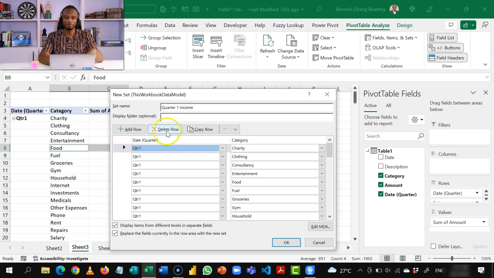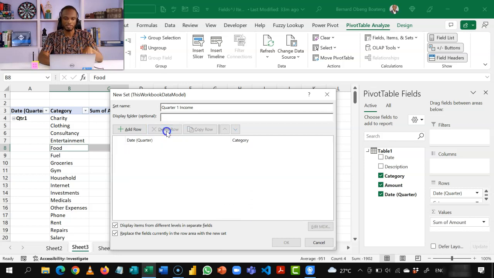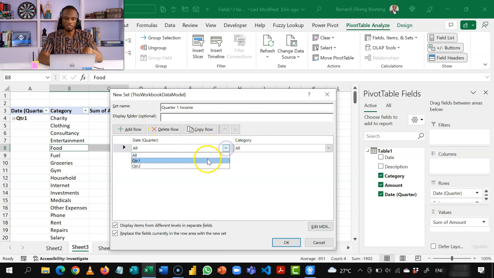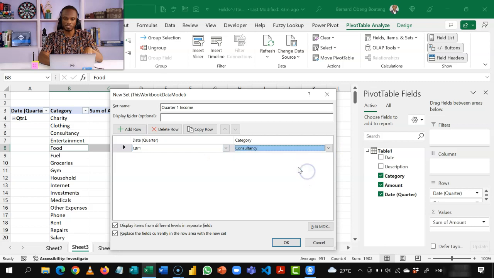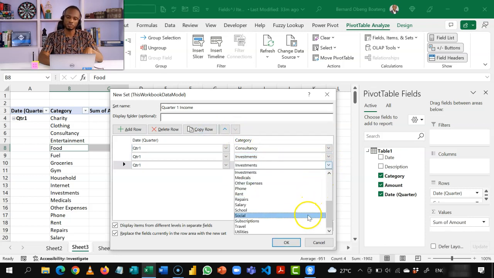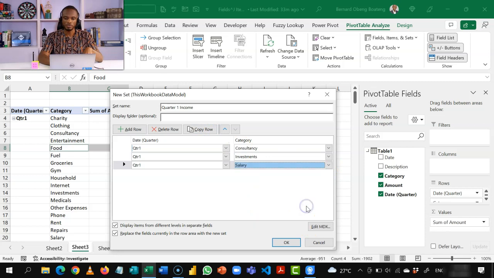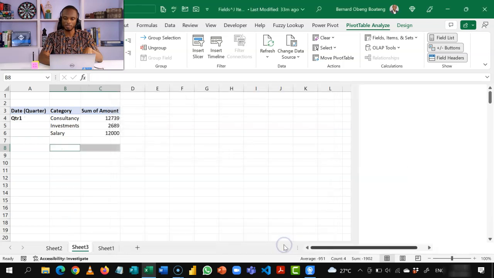Okay, and I prefer starting with a clean sheet. You can edit if you want. So I'm going to delete all the existing rows here and then start off in a clean sheet. So this is a clean sheet. I can now add a row. So I can say that for dates, I want only quarter one, and then show me the first income line, which is consultancy. I can copy the row and then change consultancy to investments, copy the row again, and then change this to salary, right? So I now have this custom field called quarter one income, and then I click OK.